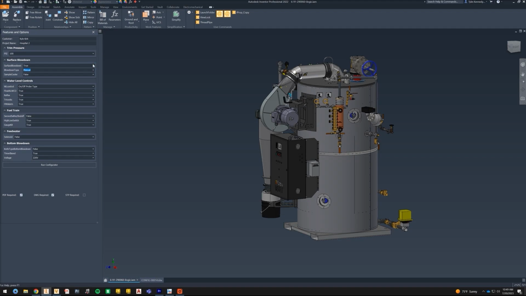Now we're going to eliminate the surface blow down option entirely. And now we're going to change the water column from a probe type to a modulating float type. Now we're going to turn the auxiliary low water cutoff option off. Come down to the reflex. We're going to get rid of that. We're going to go to the standard option.